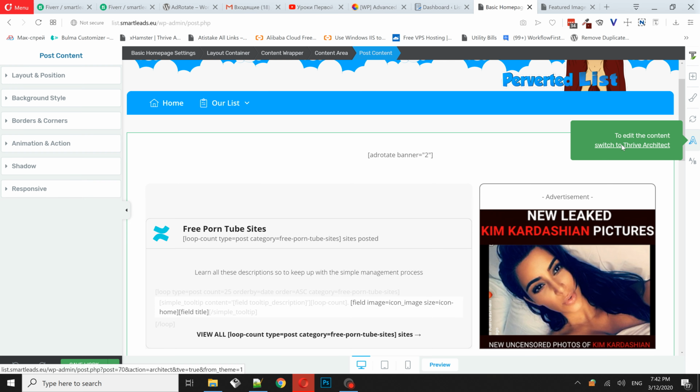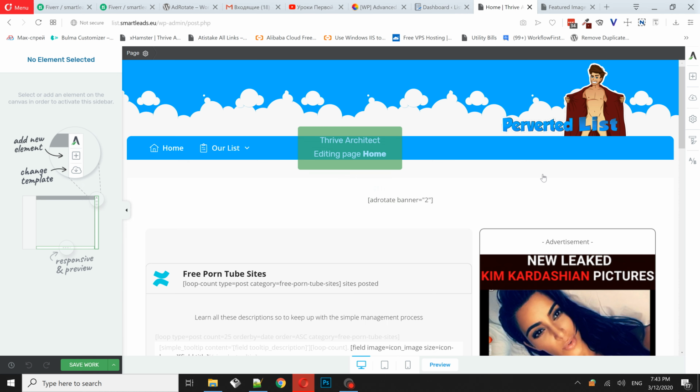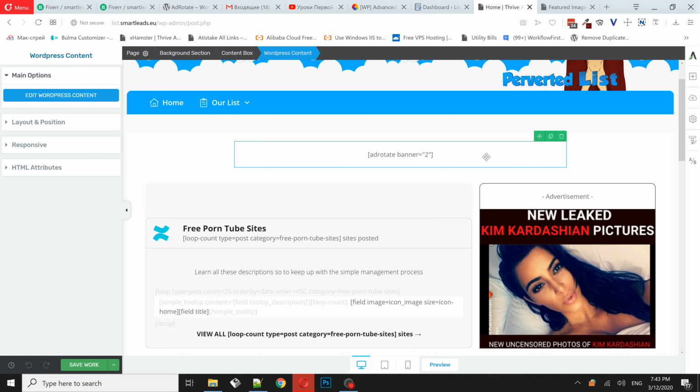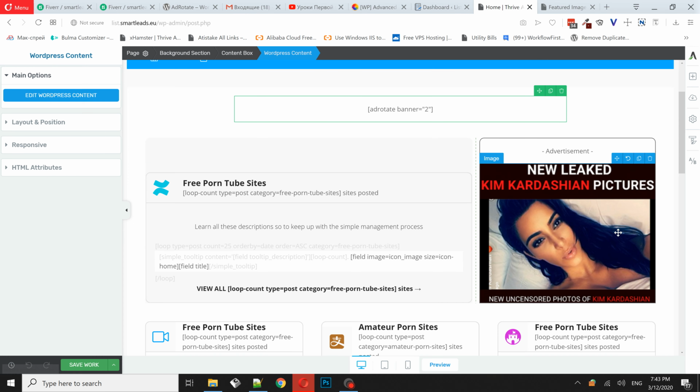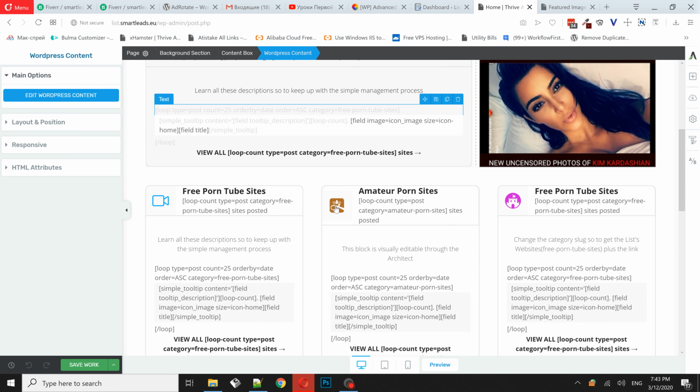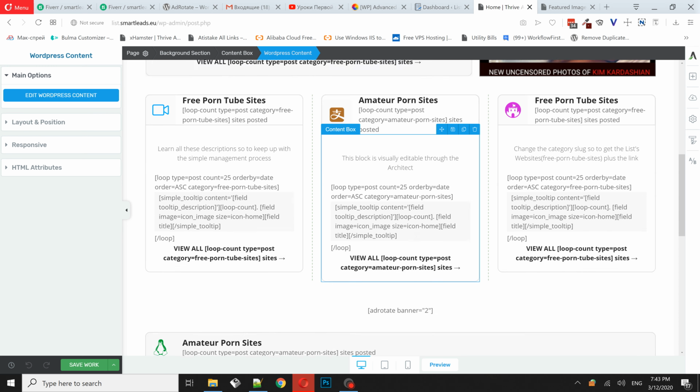Switch to Thrive Architect. It's a separate plugin, so we switch on Thrive Architect and we get into the actual homepage content area, builder, editor. Here you see this shortcode of Add Rotate Banner. We will stop on it a bit later. It's a plugin for ad rotating. Next, we've got these areas of also arts, and then for our website list.